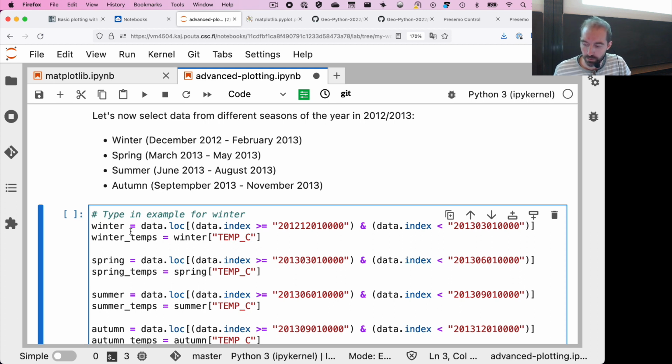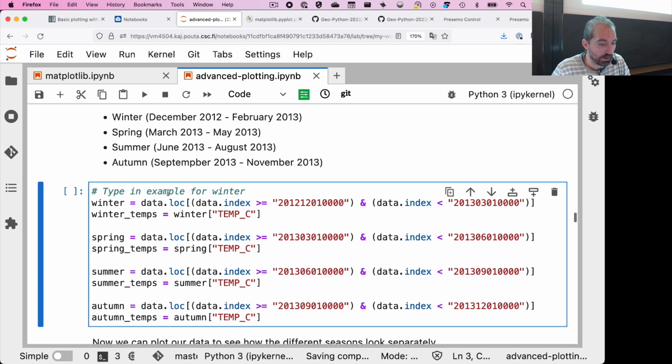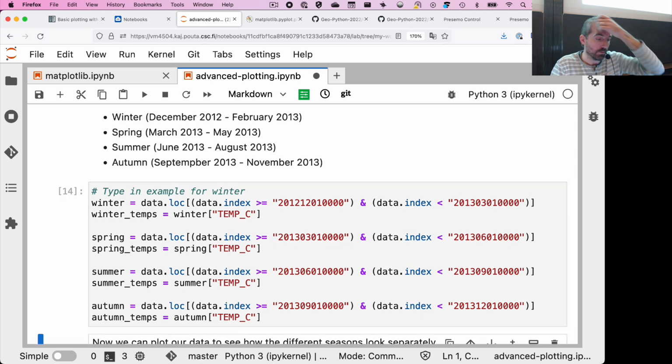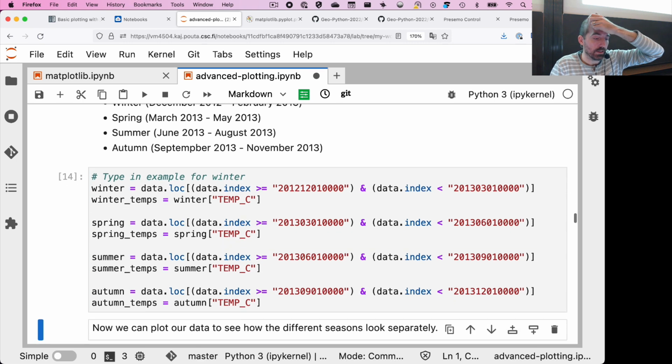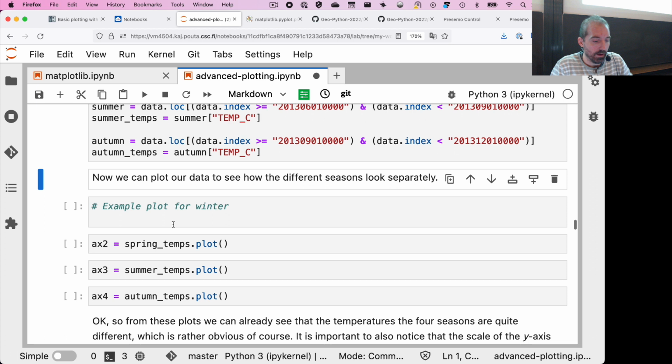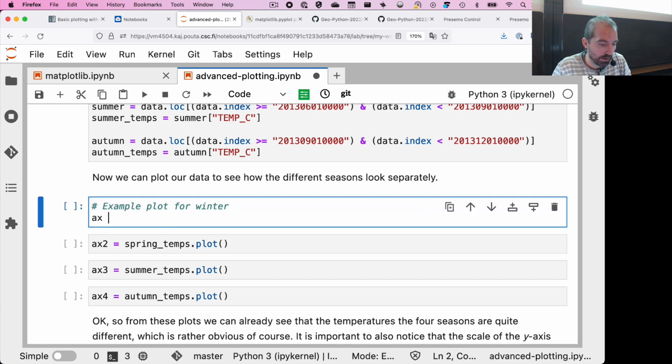So that's how we're going to deal with things. That's going to give us our selection of dates. The other 3 seasons, you don't have to type in anything, so you can just run this cell at that point to extract our winter temperatures. And we could then say, for example, ax1, because we're going to have 4 different plots here, would be temps.plot.